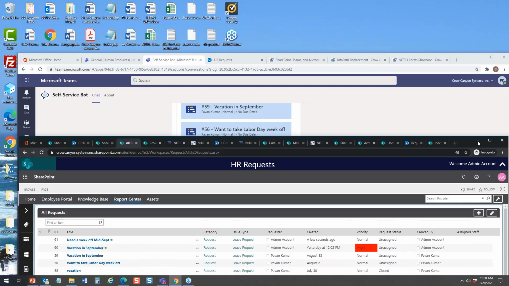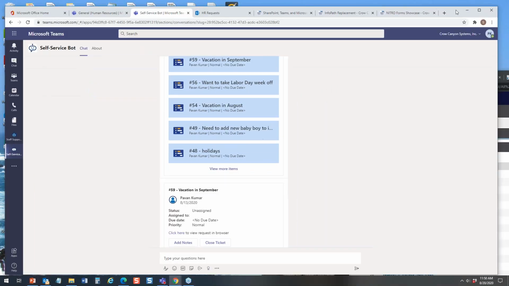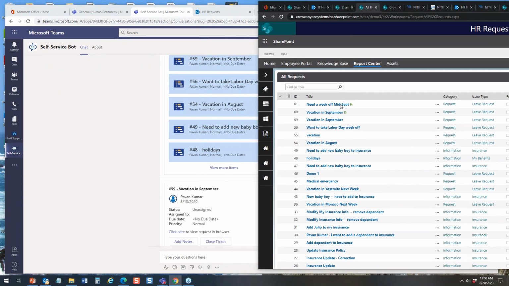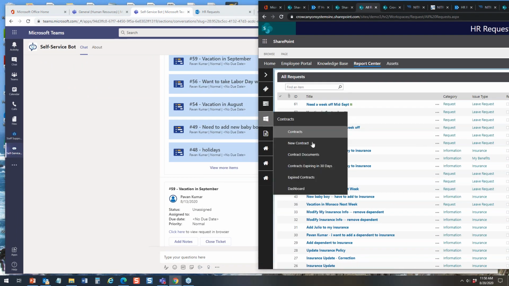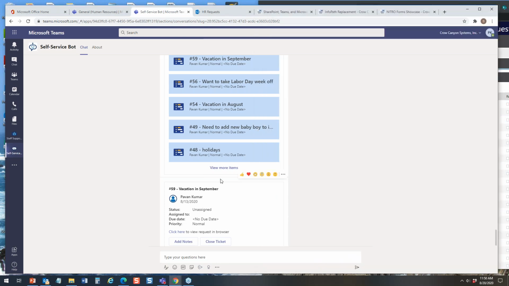So the two systems are acting in synchronicity with each other. You can see there's number 56, Kelly wants to take Labor Day off, 54. Pretty cool. What we're getting is that the backend SharePoint information is being shown here. And if I did click it, it would open up the ticket just as if I clicked it from the back end.